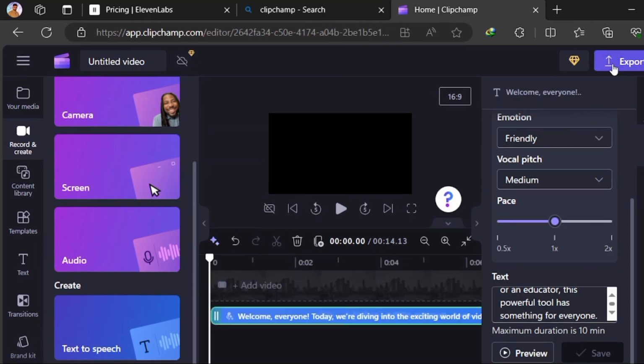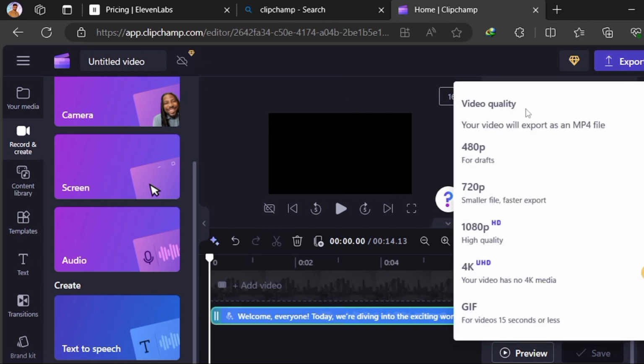7. Click on the Export button and choose a resolution and format for your video. Because we only need audio, we will choose 480p.